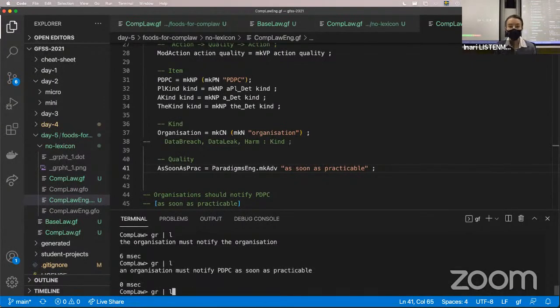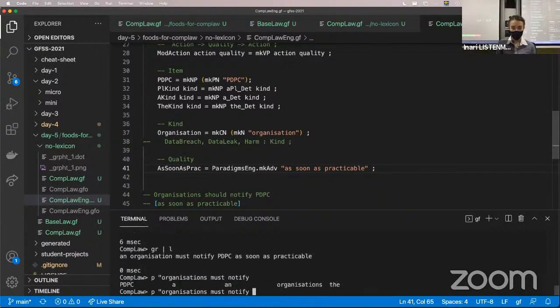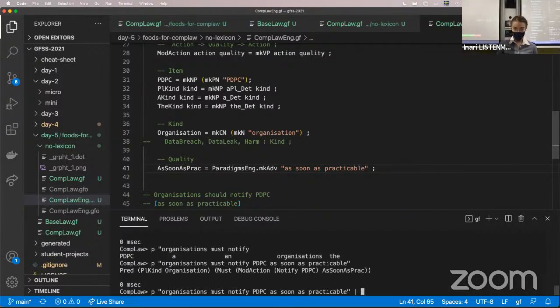Let's just parse the original, which was that organizations... Oh yeah, we replaced must with should with must because it was simpler. That was simple because that was the only quality we had in the grammar. So here we have a nice looking tree.